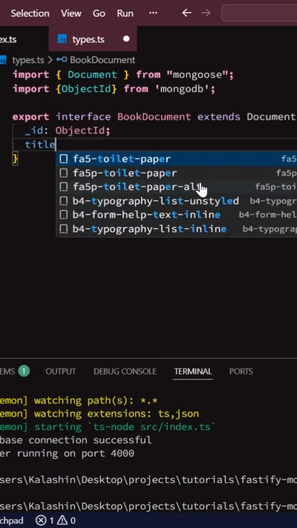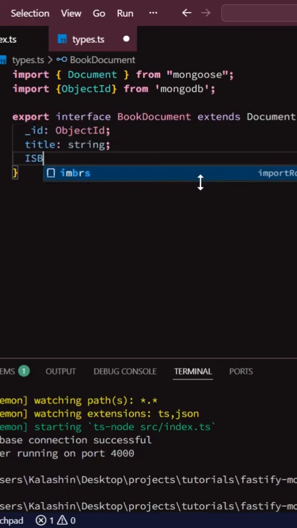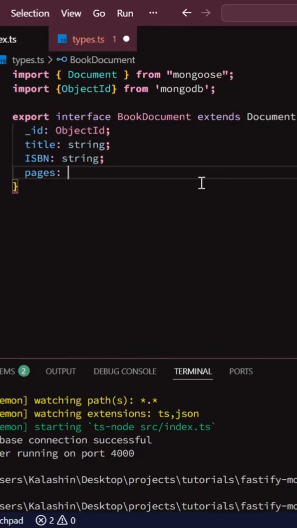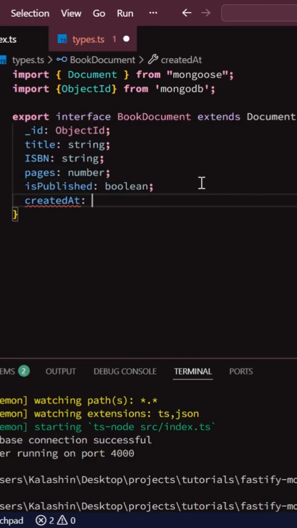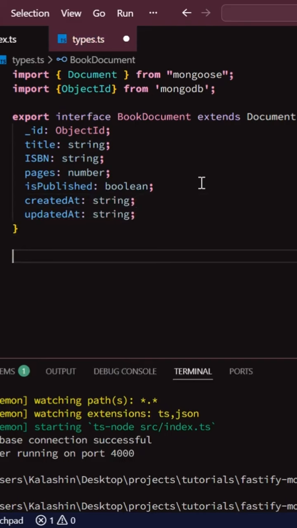It will also have a title property which will be a string, an ISBN property which will be a string. It will have a page property which will be a number, and isPublished property which will be a string, a createdAt property which will be a string, and an updatedAt property which will also be a string.